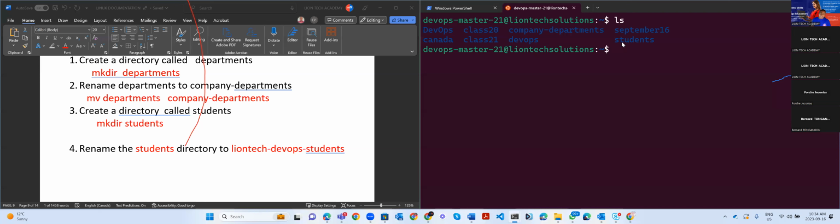Okay, now we want to rename students to Lion Tech DevOps students. So again, I use the move command. Students exist, so you cannot change a name that doesn't exist, right? The same thing, you cannot change a directory that doesn't exist. So change students to Lion Tech DevOps, okay? See that? DevOps students, okay?